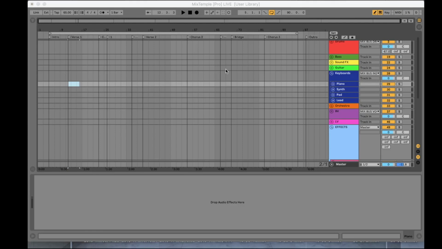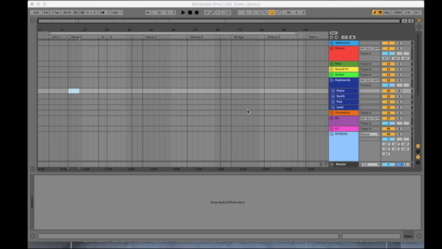Hey there, welcome back to the third part of our three-part mini tutorial on routing in Ableton. I've loaded an instance of the Mix Template Pro template for Ableton, as you can see. And before I can start talking about the actual routing, let me give you a quick overview.